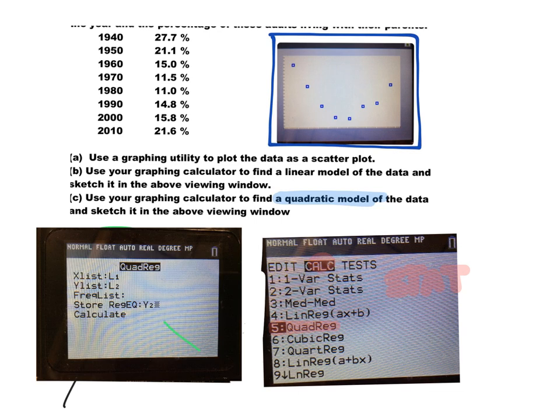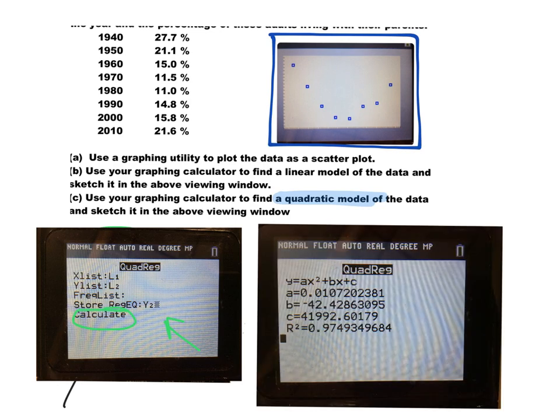So now your screen should look like this. Next to Store Regression Equation, we want to have Y2, and then we want to go down to Calculate and press Enter. Now when you do that, this is what your screen should look like. Your calculator should give you an A, a B, and a C value, for the A, B, and C that represent a quadratic equation, going back to your days with the quadratic formula. And your calculator gives you an R squared value. But notice what's missing: the R value, the correlation coefficient.